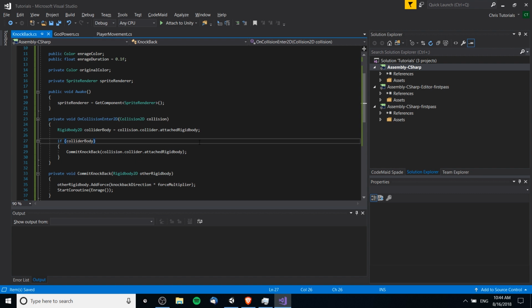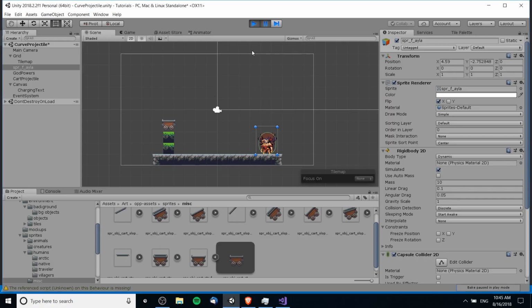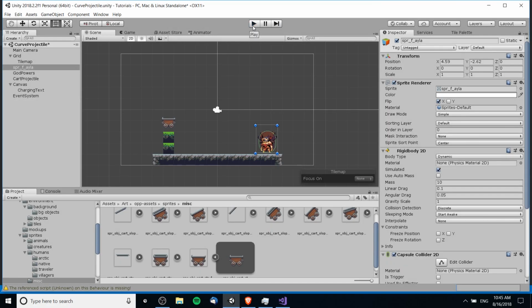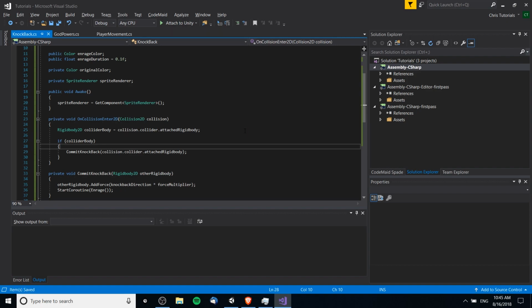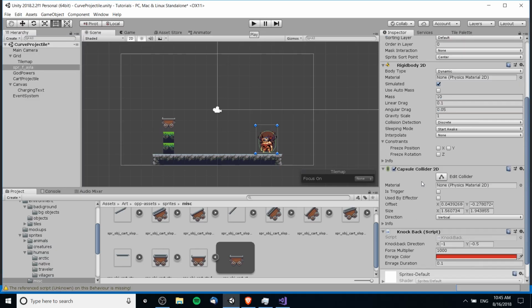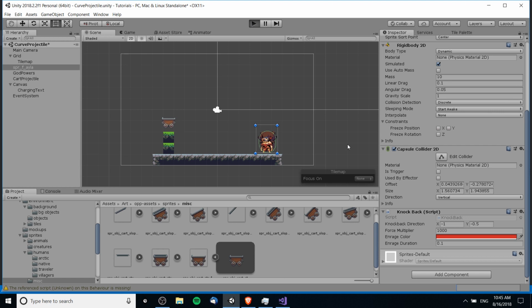You could go another step and make it so that you only allow commit knockback to occur if they have a specific tag, like if they're tagged with projectile or if they have a specific script on them. Basically, however you want to filter it out, you could do that here. But let's see if this is good enough for our purposes here. So I'm gonna save that script again and we'll go ahead and hit play.